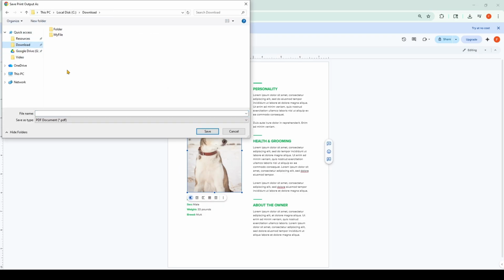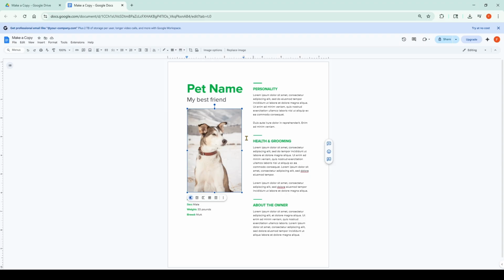If the print option is missing or grayed out, the file owner may have disabled printing permissions for viewers and commenters. And that's it for this tutorial.